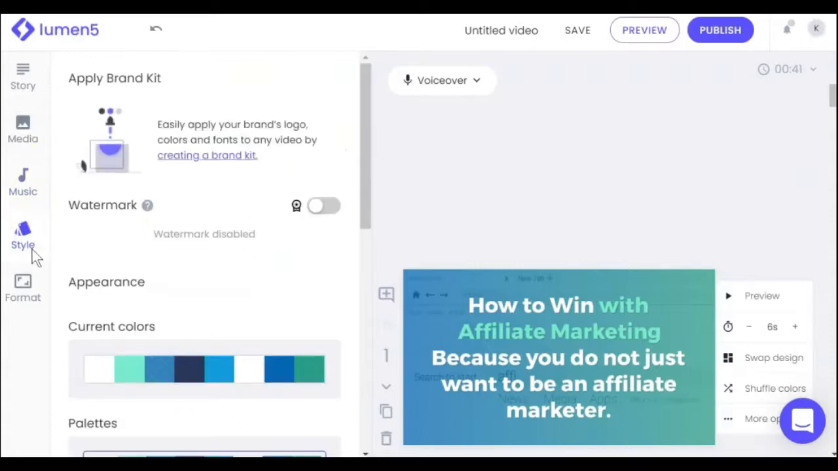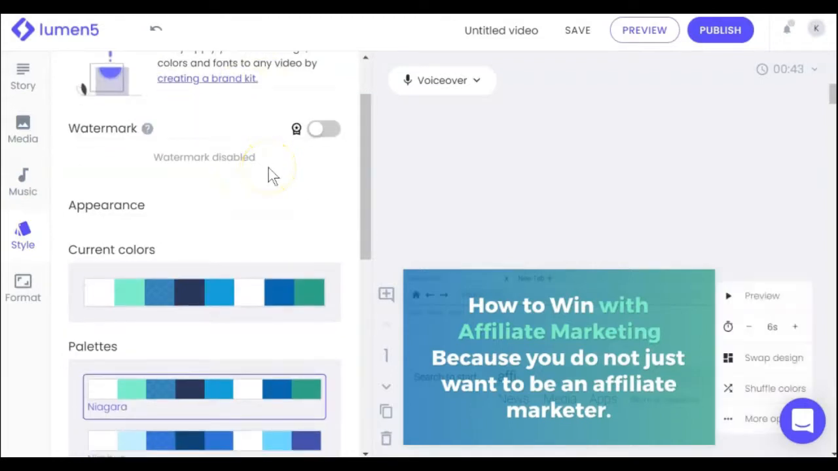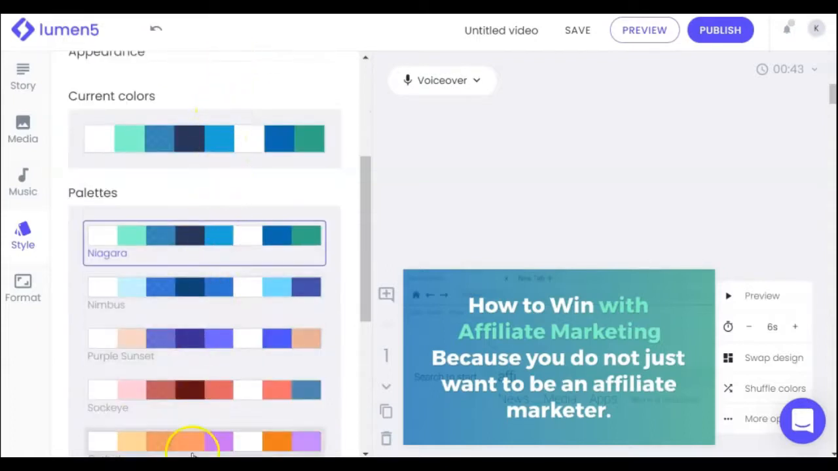Next on the left is style. This is where you can create a brand kit with an upgrade. You can add your business watermark as well with an upgrade, and you can change your palette. My Vidnami video did not have any green in it. It only had blues, so I'll change that here.